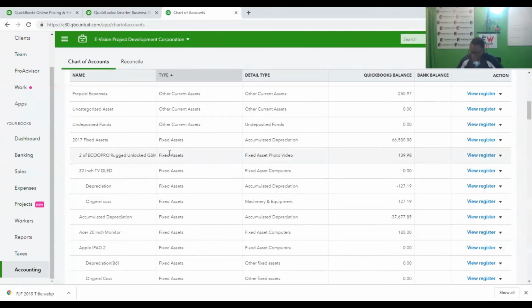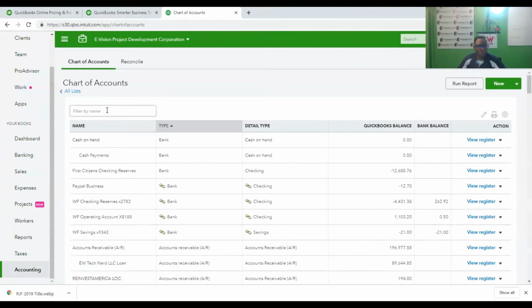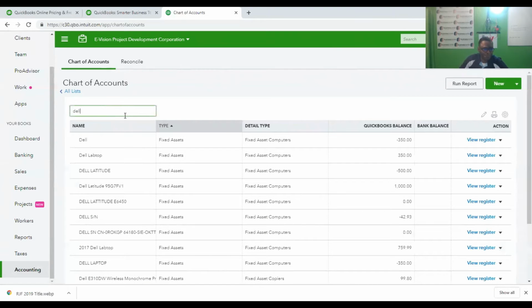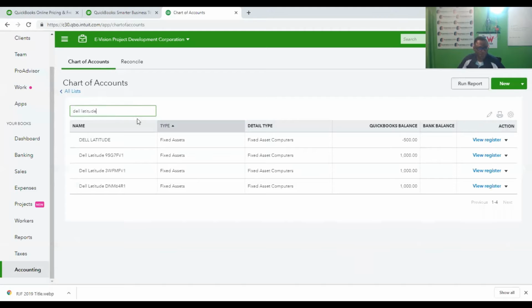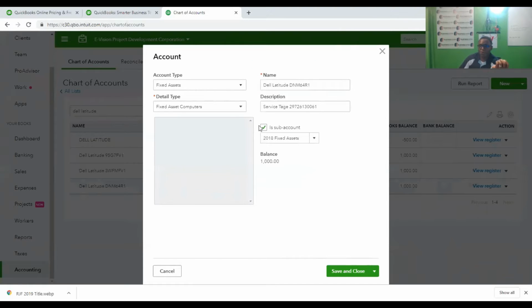So what that means is I've got in here this Dell that was bought in 2017 and this Dell Latitude. So I've got to go in here and find that asset. I've got serial numbers on this so that I can distinguish between the two Dell Latitude computers. So I'm going to put in Dell Latitude. And there's the first one. I want to make sure that the subcategory I see right now is subcategorized to 2018.